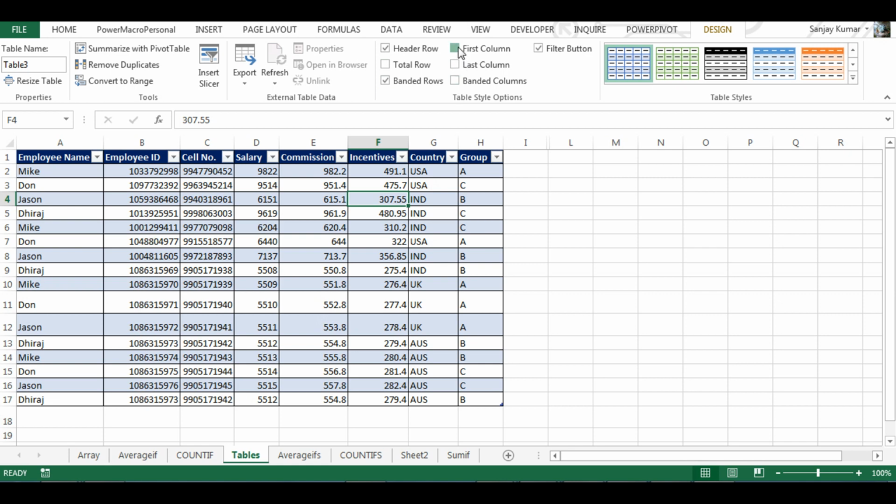Just like first column, you would see that it is highlighted, the first column in bold, last column like this. And if we need a total, if it is a table that has lots of numerical values, it will also give you the total, like here.